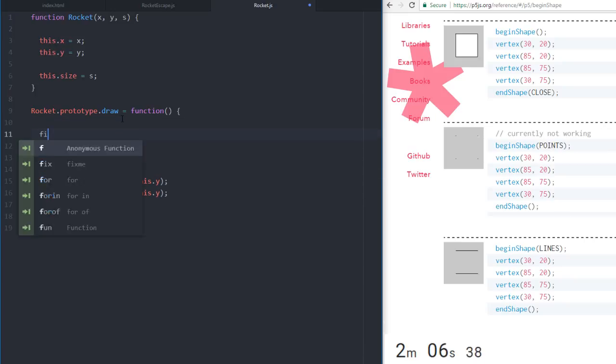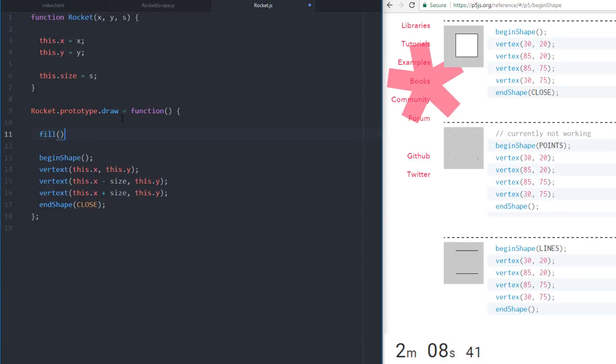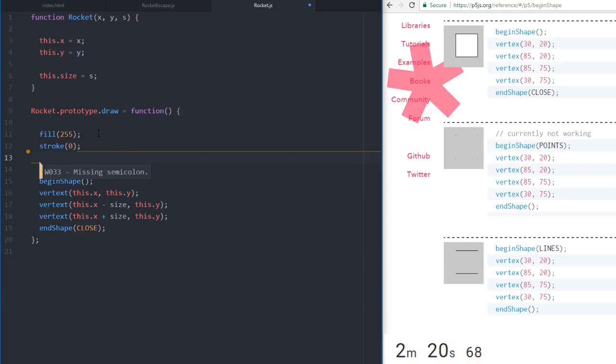We say fill with a color, 255, that'll be good. No stroke, stroke 0. We'll just say that for now. You know what? Let's make it a neat color. Let's make it.